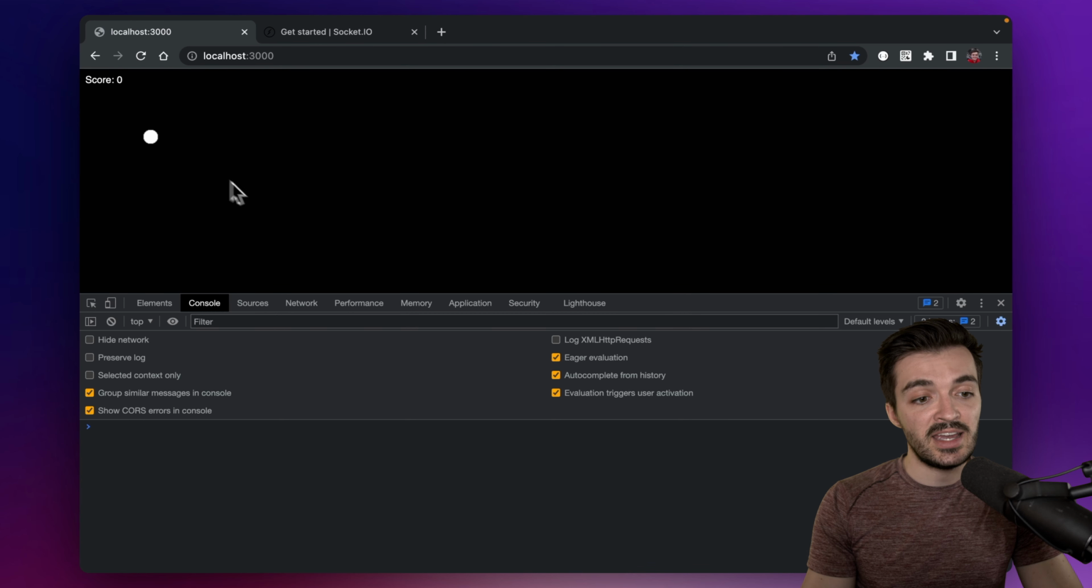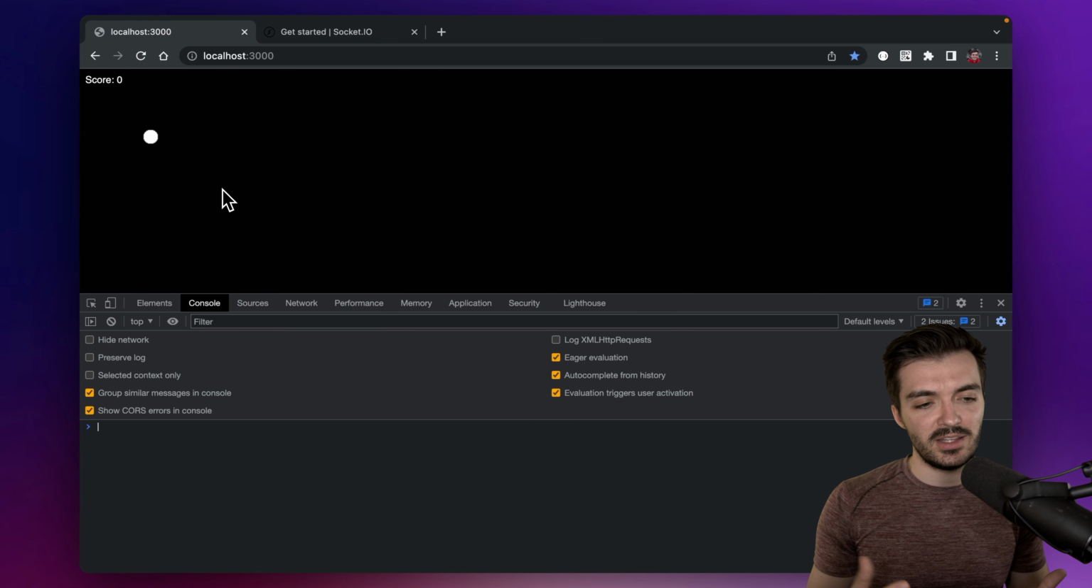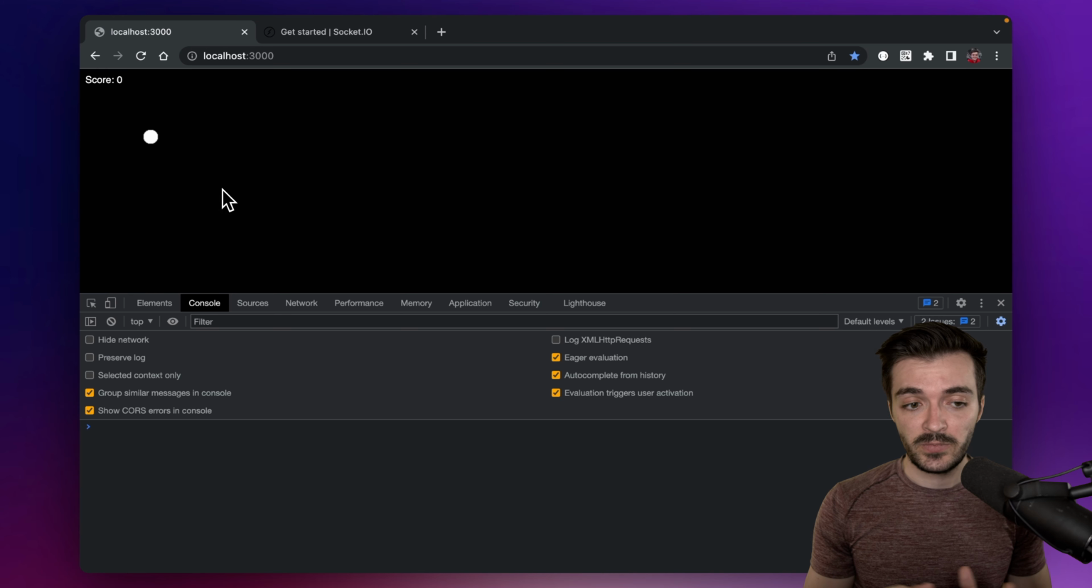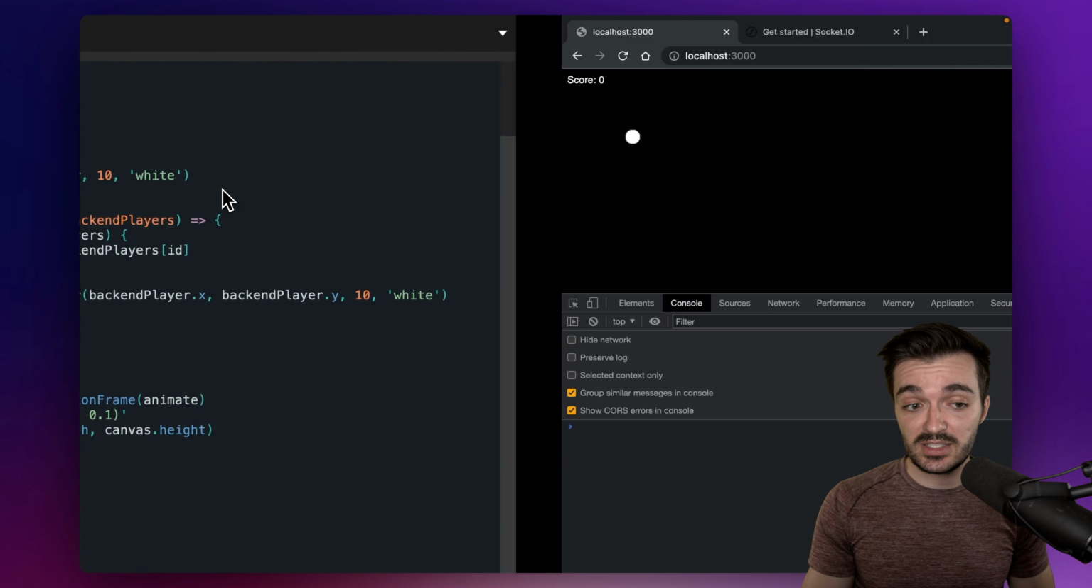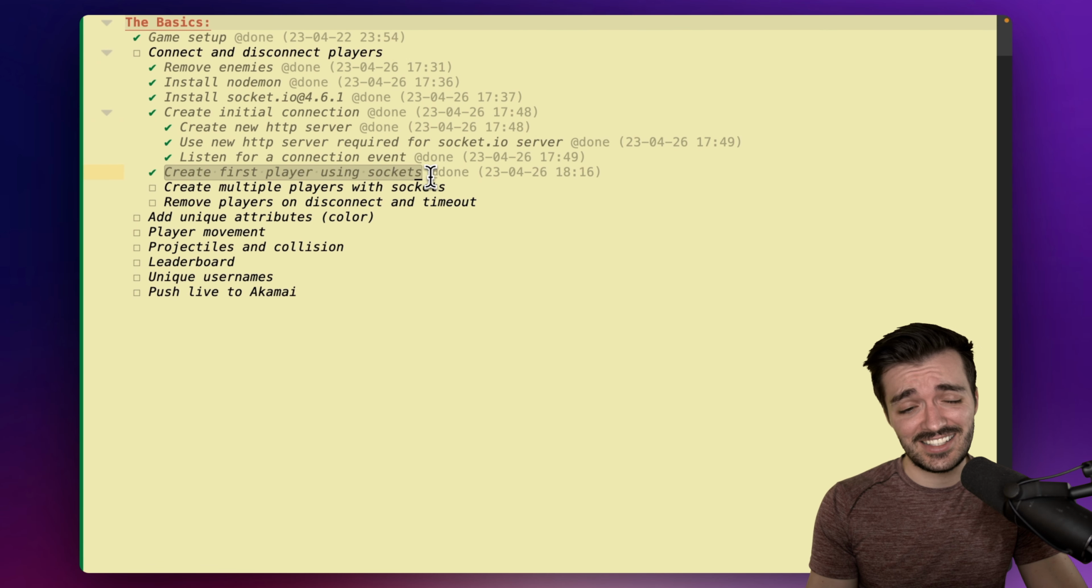Our player is placed at a position of 100, 100, but if I were to keep refreshing, we can't see any new players joining the game because they're just being overlapped on top of each other, even if multiple ones are there. So we definitely want to be able to fix that. But for now, let's head back to the to-do list and check off creating a first player using sockets. I think we successfully have fulfilled that task, so good job to you, and I suppose me for getting you through it. So what is next?